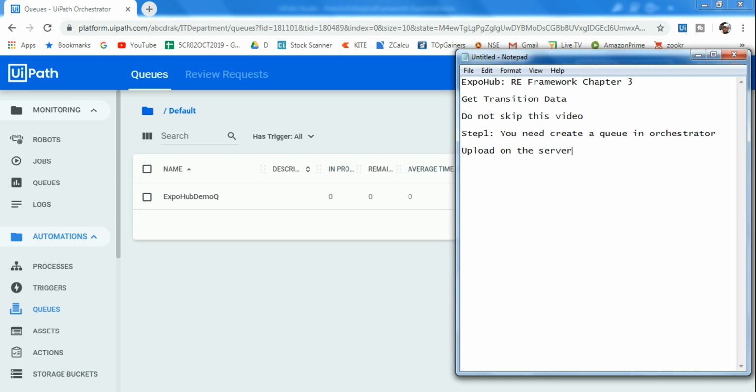Let's say you have extracted data from a PDF, right? I have covered a video on that, PDF automation, how to process the PDF invoices. So let's say you have extracted all the invoices and that is there in your Excel file. All the data is there in the Excel file, and you want to upload that to a server, and then from there you want to process it.